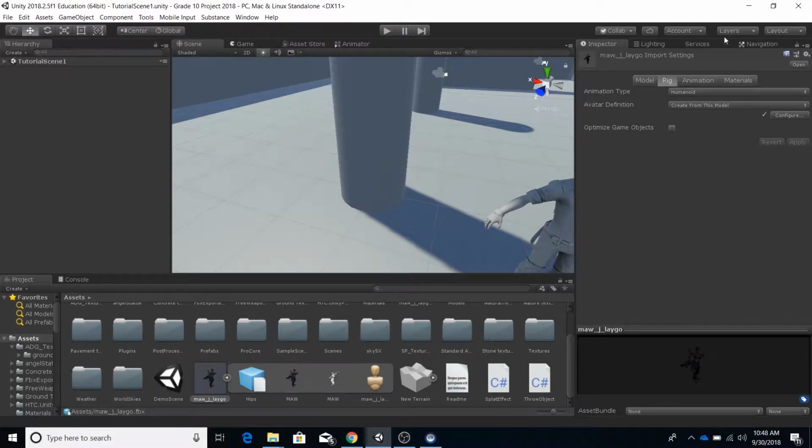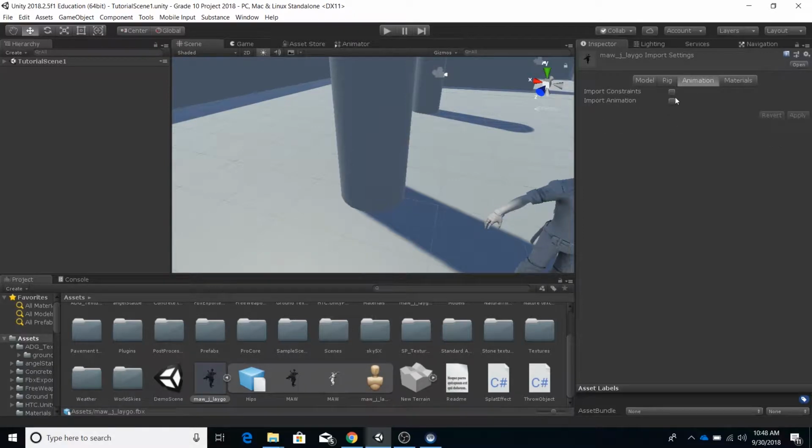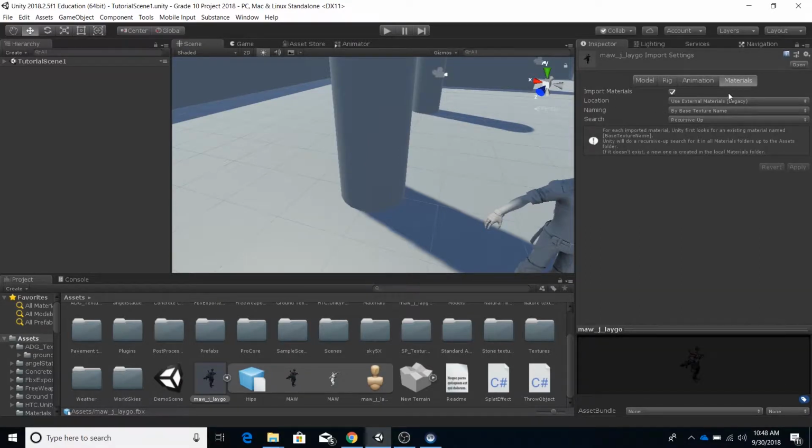Okay, and then one thing I didn't mention is animation. We don't need animation. You can uncheck that. Materials also, you need to change it. You want to import materials, but you want to use external materials. The way Mixamo is set up, the materials aren't embedded in the file, so you need to bring those in as external. And it will change the naming in the search setting. Just hit apply, and you're basically good to go.